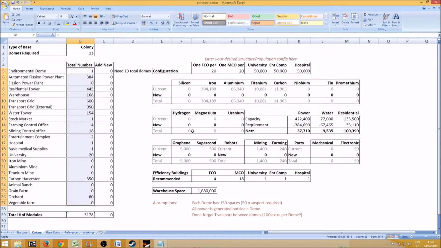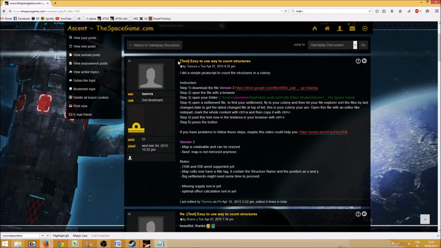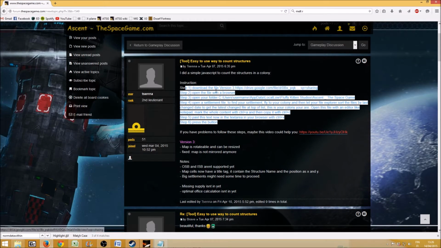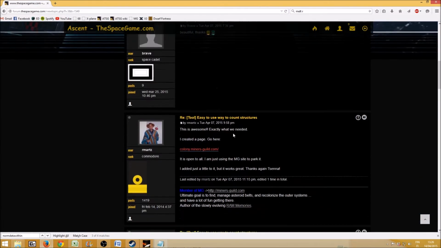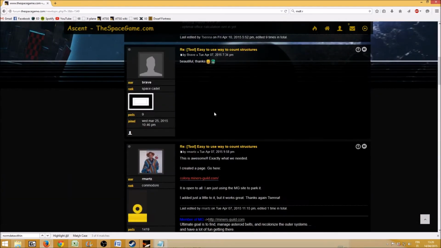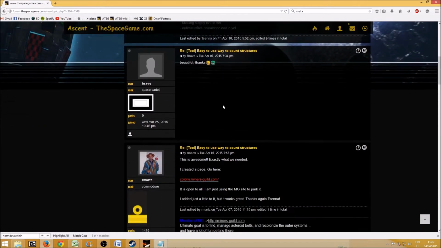So a really cool tool has just been made by a user called Tsenna. If you go to the forums, there's this topic called "Tool, easy to use way to count structures." Tsenna made a JavaScript to basically count all the structures that you have in your colony, which is really great. So what you can do is follow the instructions. You can download the file, but RAM has been so nice to host this script on his site. That's two posts down.